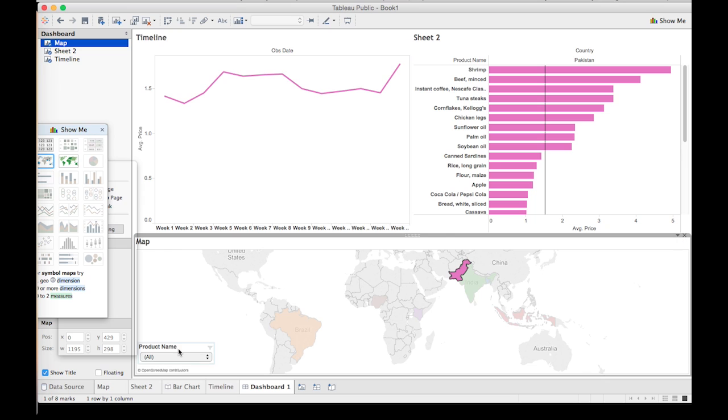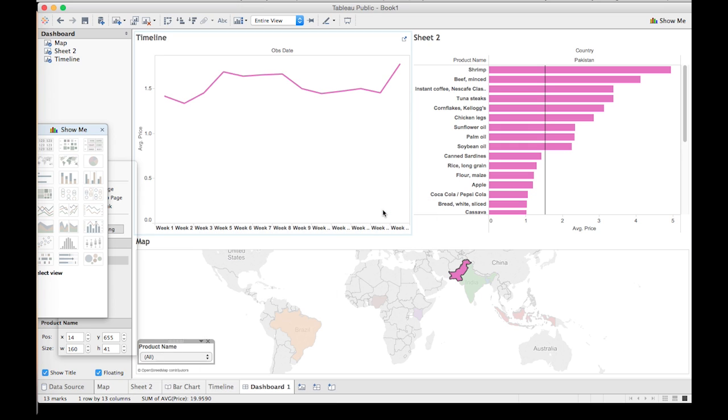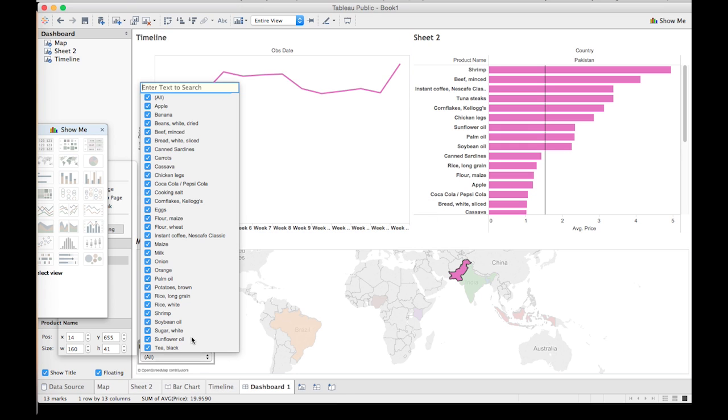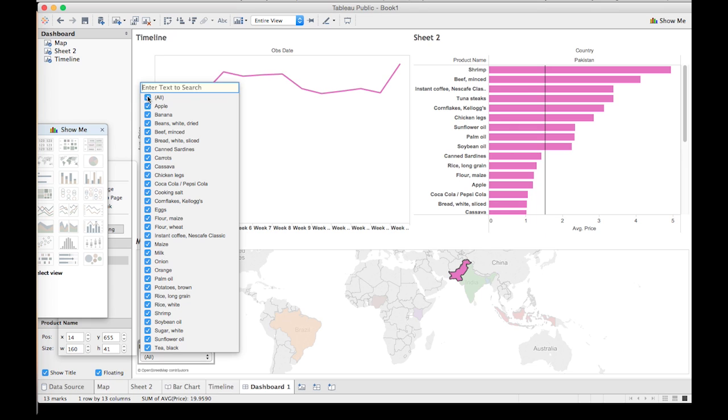So if we hit that drop down and then this option, apply to worksheets, currently it's set for only the timeline, but if we go all using this data source, because everything is connected to this one Excel file, it'll apply to all worksheets.